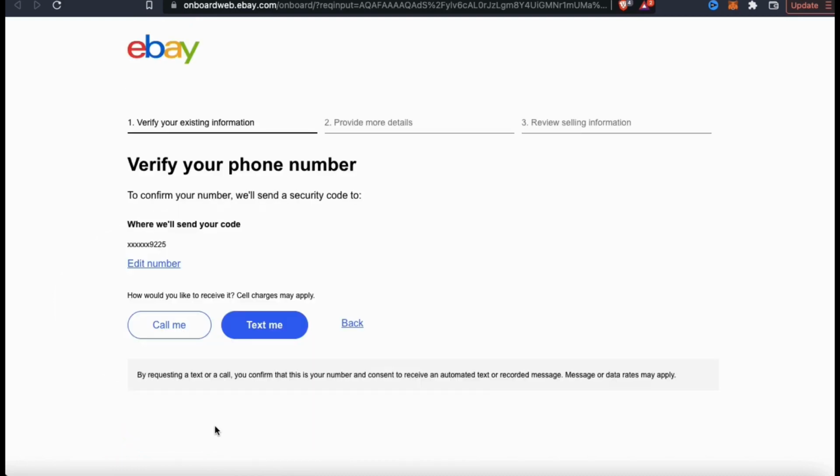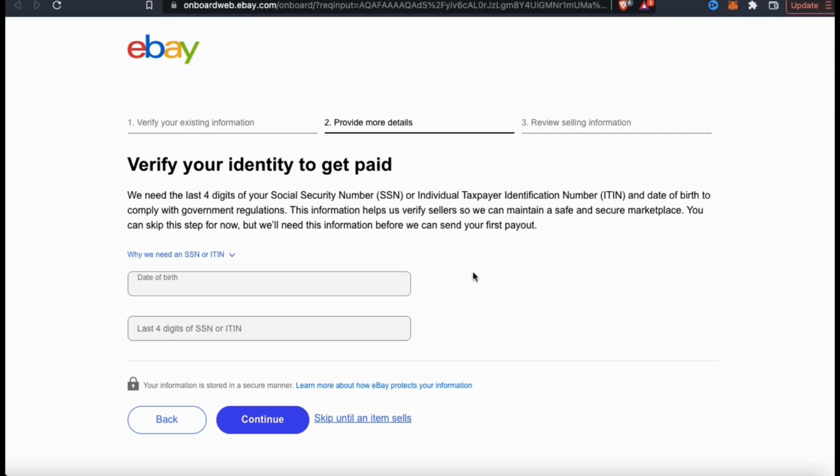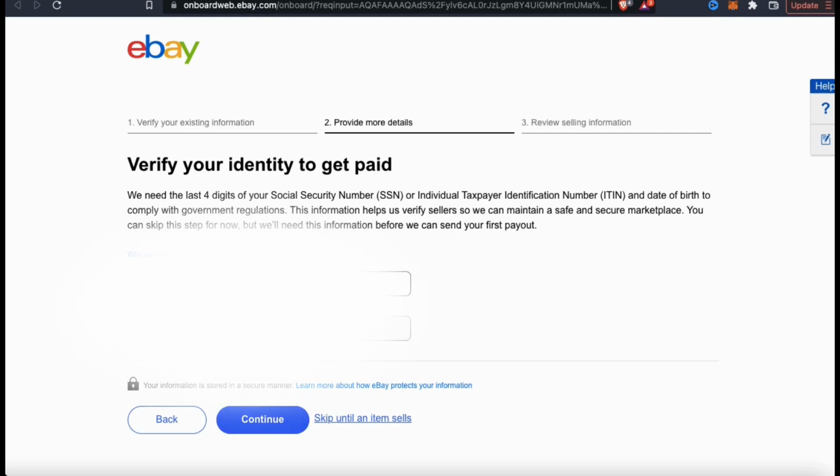Continue. Next, you'll have to verify your phone number. You can select to have eBay either call or text you a security code, then type the security code in the text field here and click Continue. And the third step will be to verify your identity in order to get paid. To verify your identity, go ahead and type in your date of birth, the last 4 digits of your social security or tax identification number, then click on Continue.